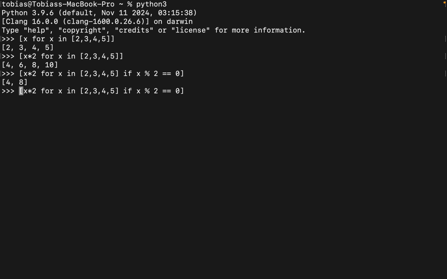If you want to do a reduce, you can just use the sum function from the standard library. And as a parameter, you give it the list from the list comprehension result. And now you get 12, which is the sum of 4 and 8.